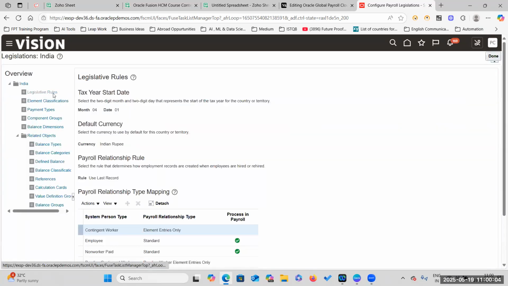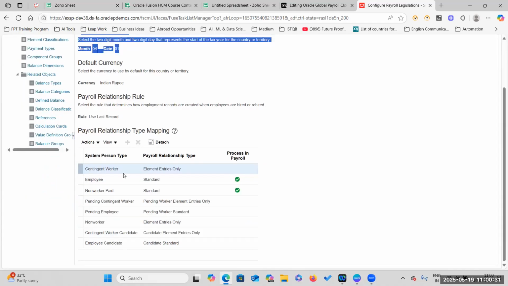So legislative rules. What is our tax year start date in India? From when does the tax year start? April to March, April 1st. So what is that one year? The 4th month means April, date first. So from April 1st is the tax year start date.